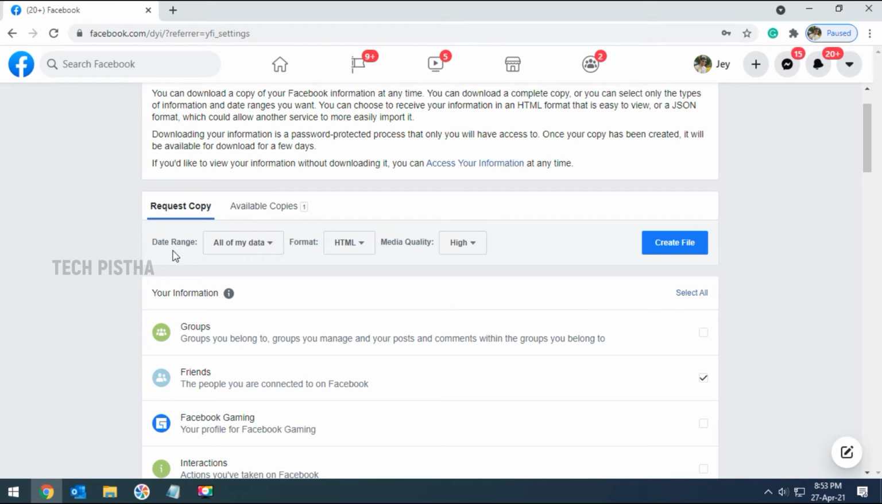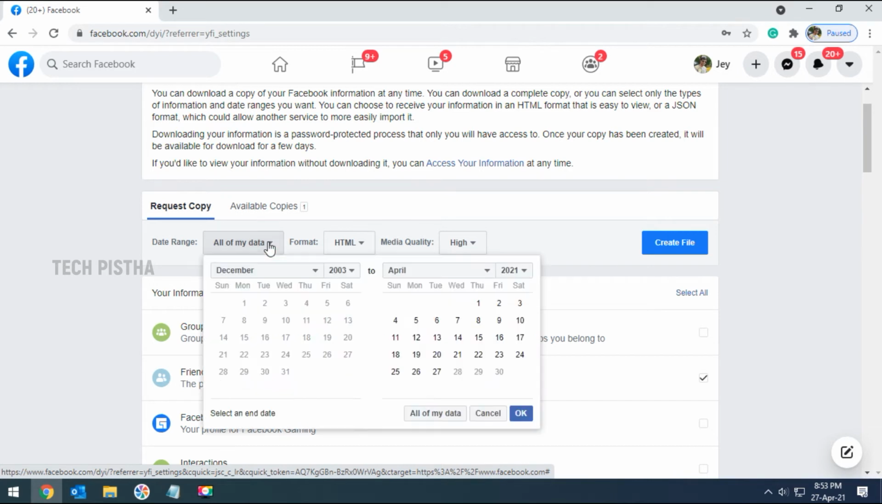Then you have to select the date range of the data you would like. If you want all the data, you have to leave it on the default setting. If you need to select a particular date, you have to click on this and select the particular date.